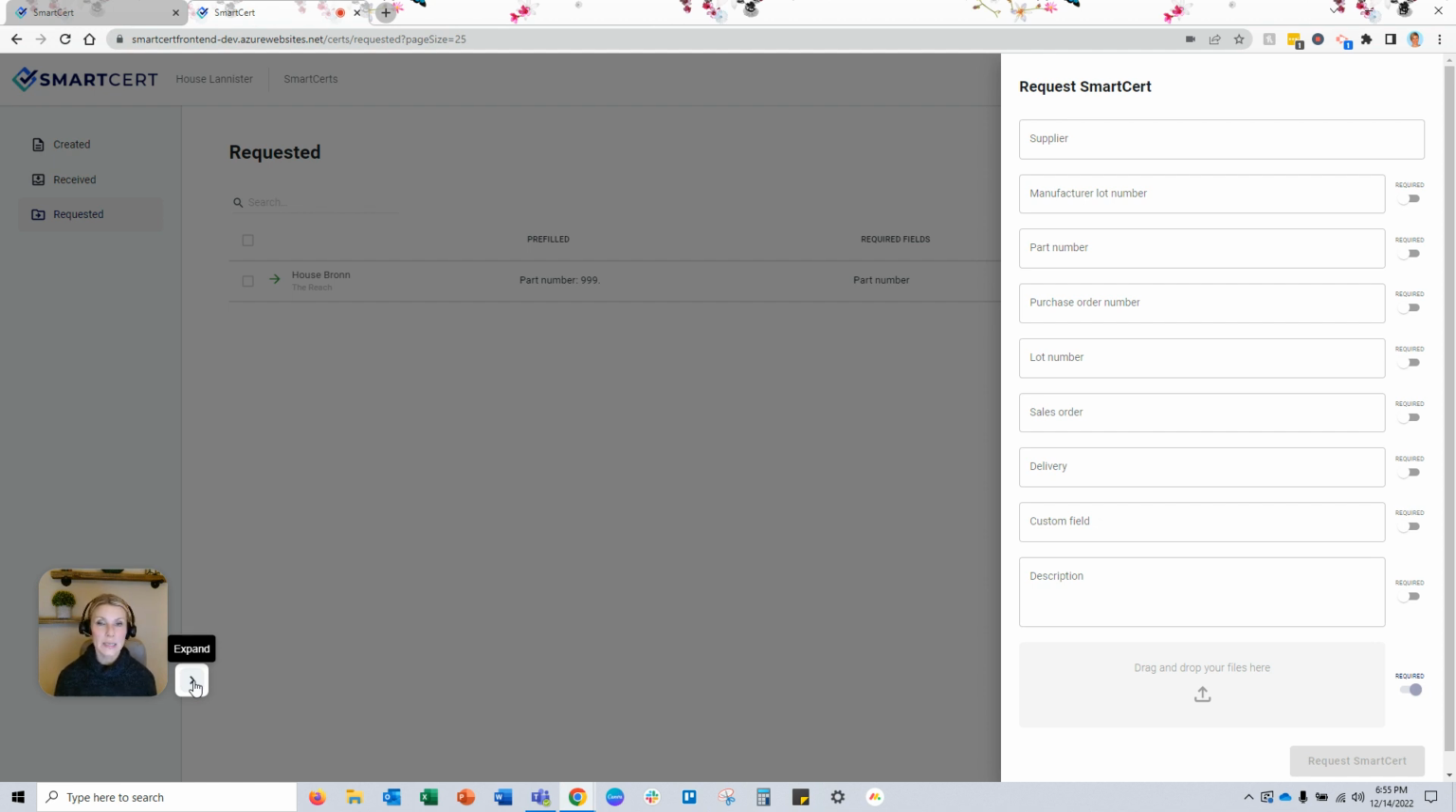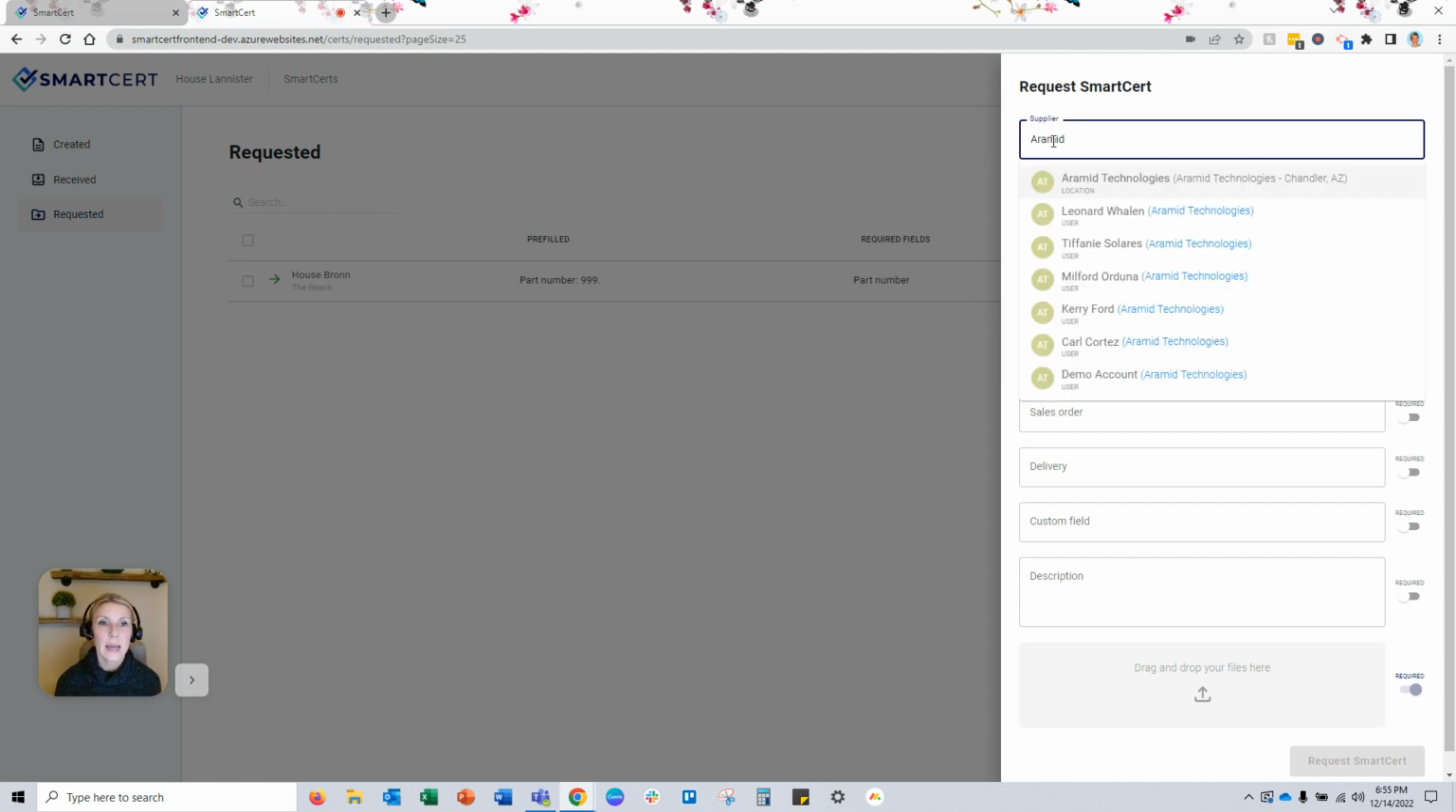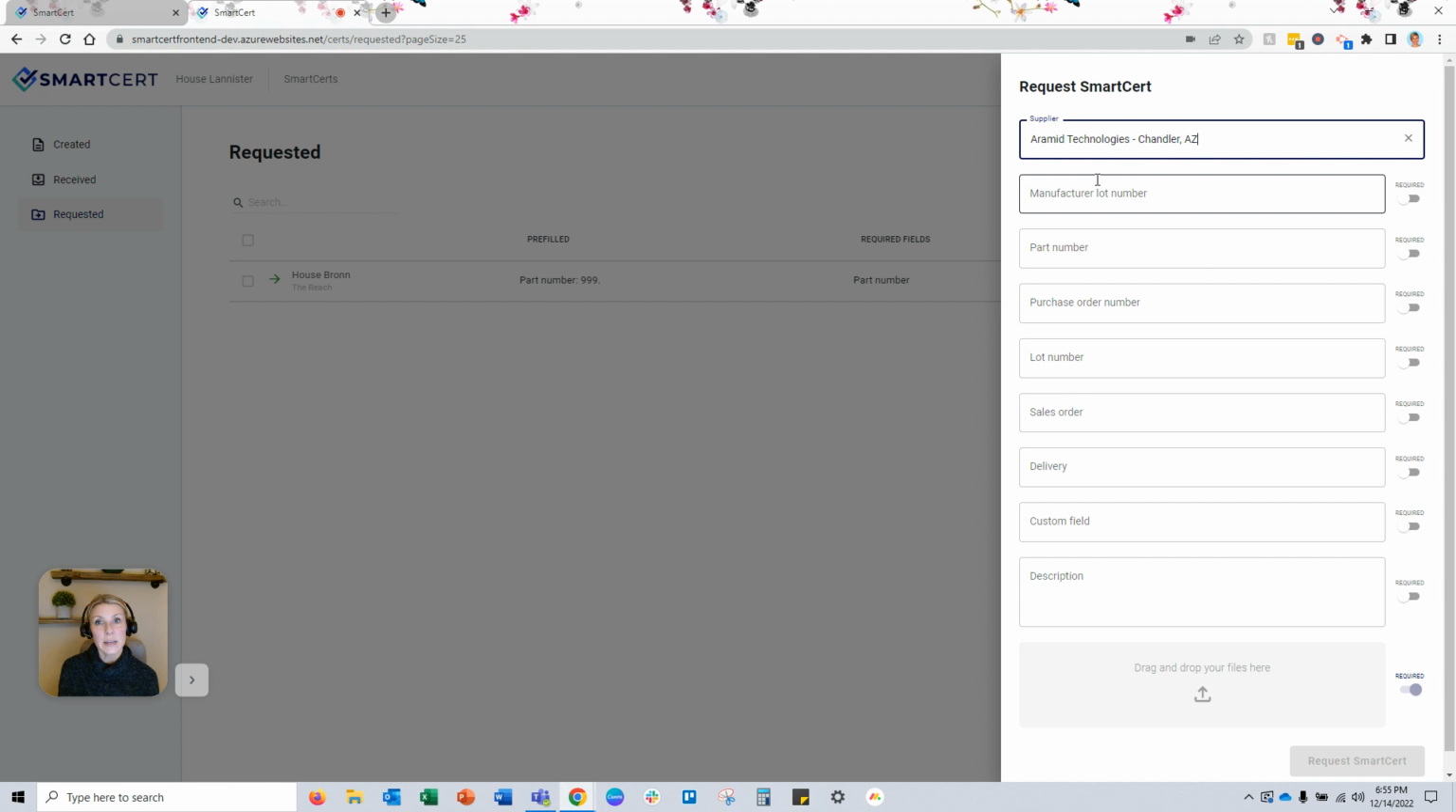And creating a request is as easy as creating a SmartCert for your customer. You'll start by finding your supplier in the database. If they aren't yet represented on the network, you can send an email in this place and it will invite them to join and respond to your request.